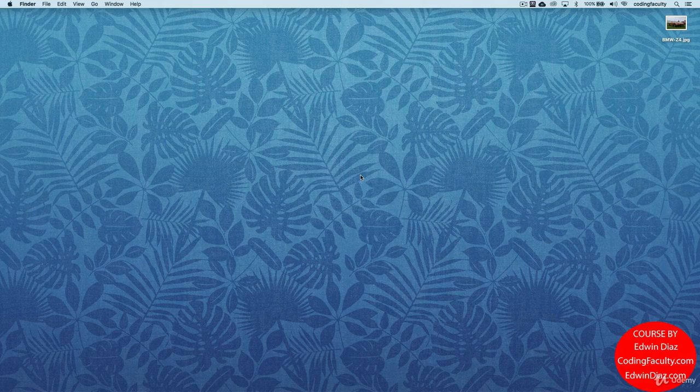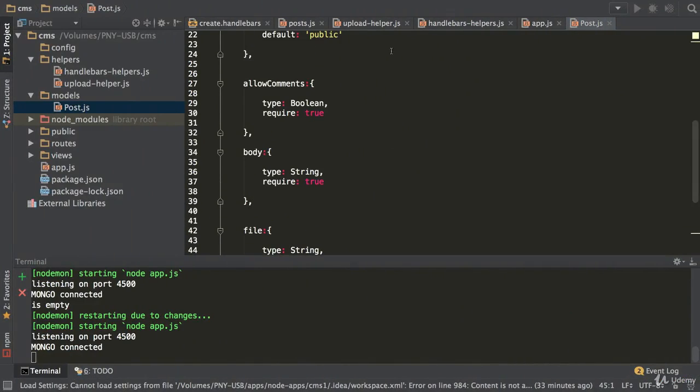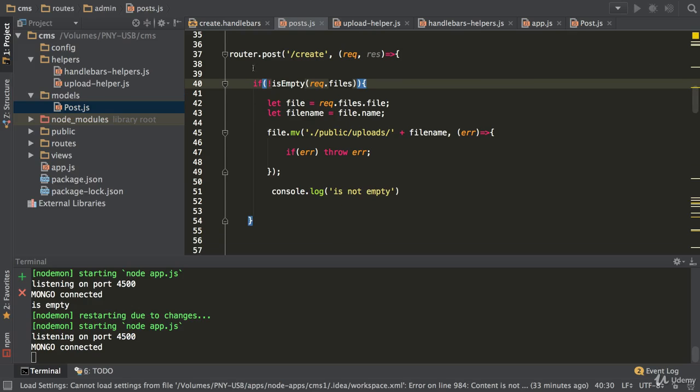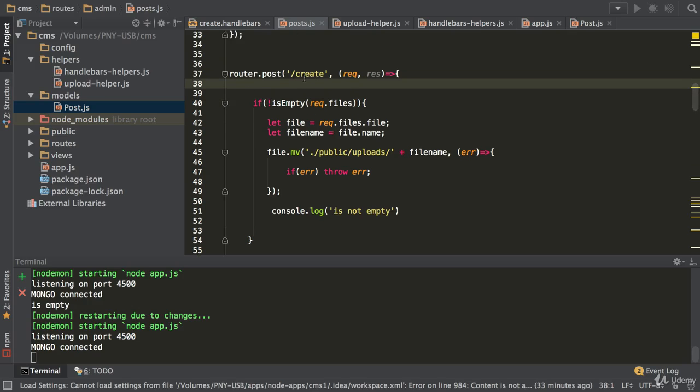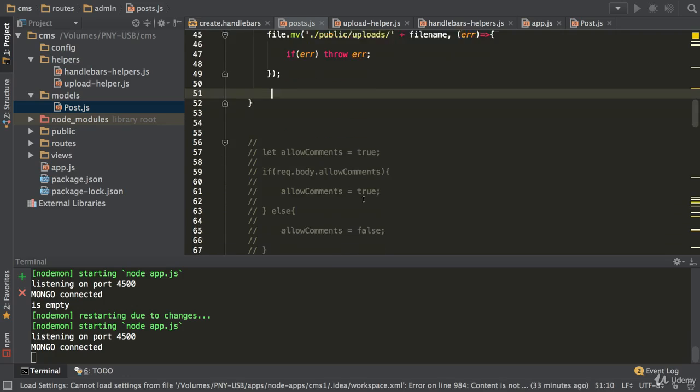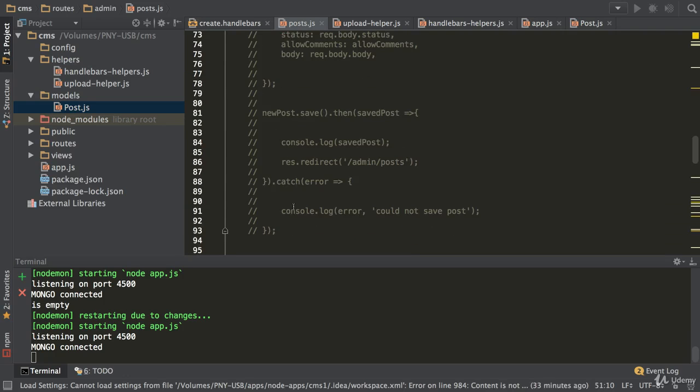So we are doing pretty good with our create method here, or create functionality. We are uploading. So it's now time for us to place this in the database. So let's finally do this.